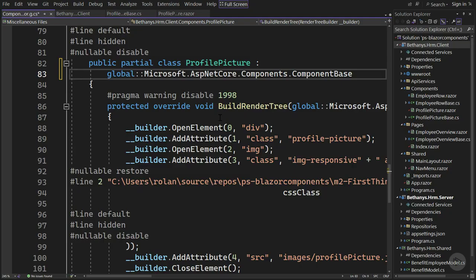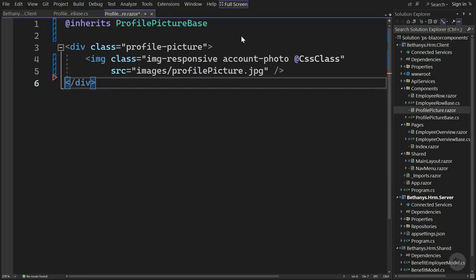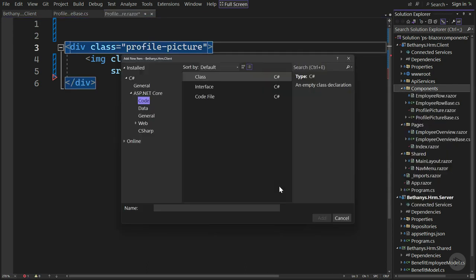But there's another way to create code behind classes. The classes generated from Razor are partial classes, and that means we can create another part of the class in another file. At compile time, these files will be merged into one class. I'll show you how to do it for the profile picture component. I'm getting rid of the inherits directive for now and create a new class.